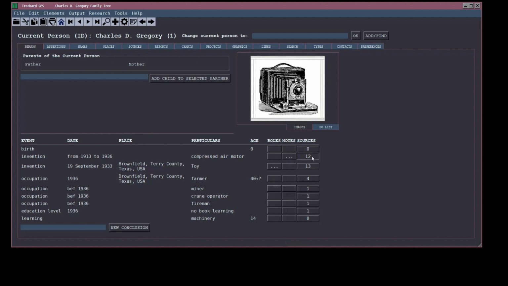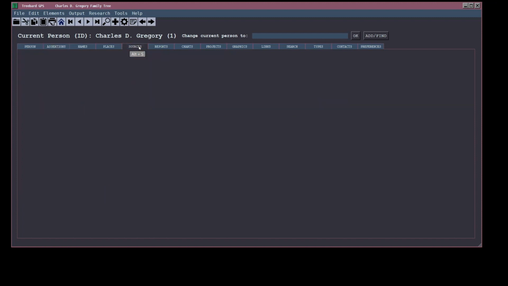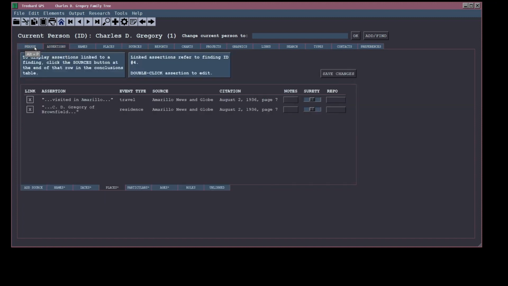And then you want the details. Oh, what did I base this on? What was I thinking when I said that this invention took place in Brownfield, Texas? Well, let's go find out, okay? Places. Oh, he visited Amarillo. Okay. Oh, so that's where I got that information. So this is from a newspaper article, Amarillo News and Globe. Oh, so if I want to go look at the original, I can go find that. And it'll be over here in the sources, which, not yet, but someday when I get to that.